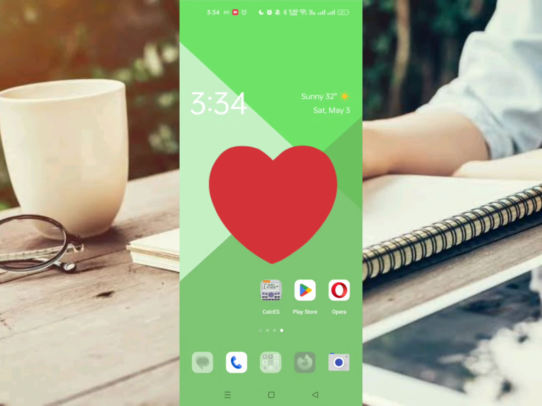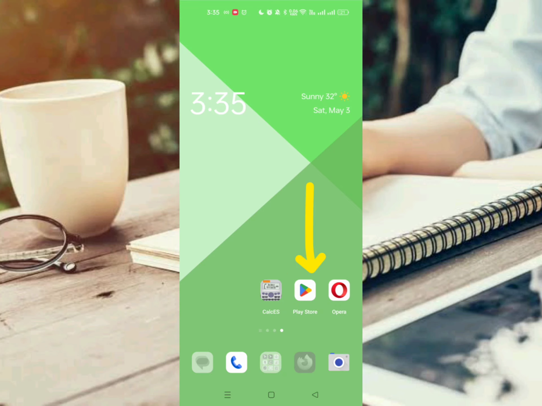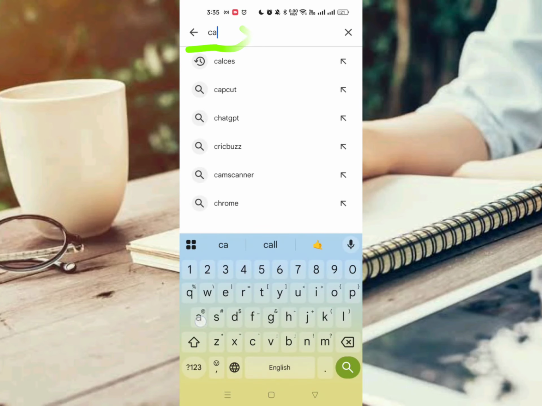In this video, we will talk about a scientific calculator, which you can directly use just from your mobile device. Sometimes you might need to use a calculator, but you don't have a physical calculator by your side. So you can just install this app from the Play Store. To install this, you need to go to the Play Store and search for CalcES.